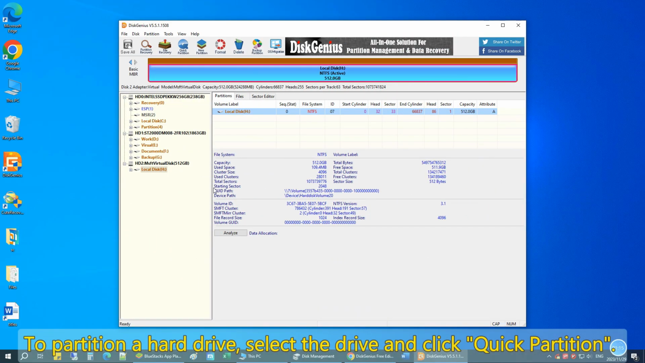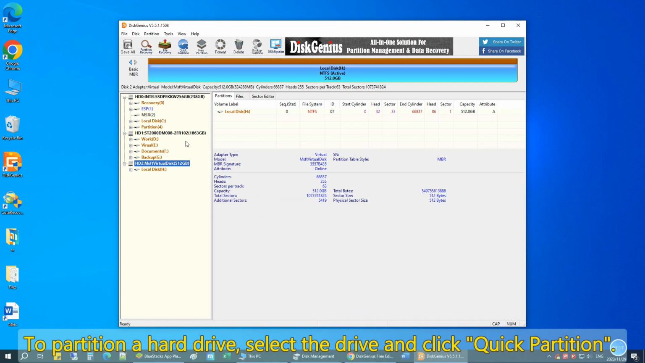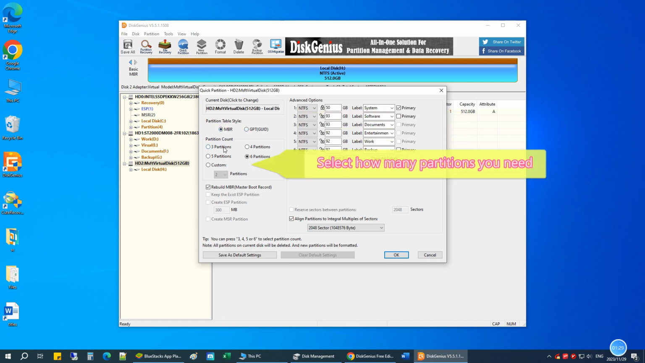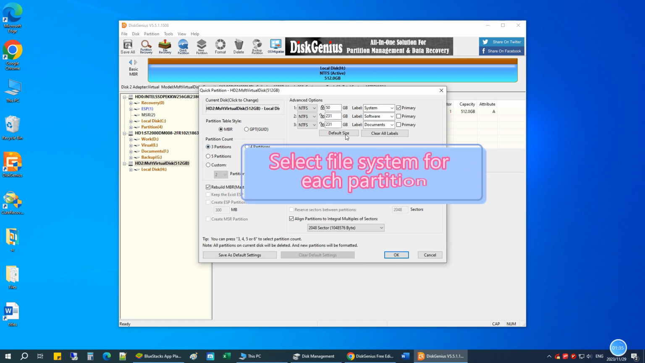Select the drive you want to partition and click Quick Partition. Here you can select partition table type. Select how many partitions you need. Select file system type. Set partition size.